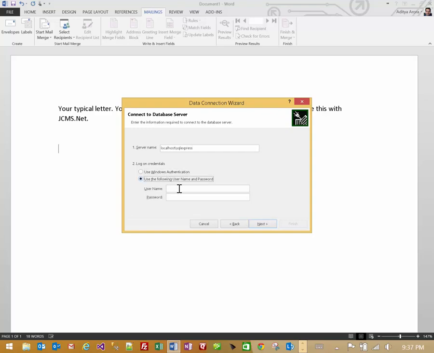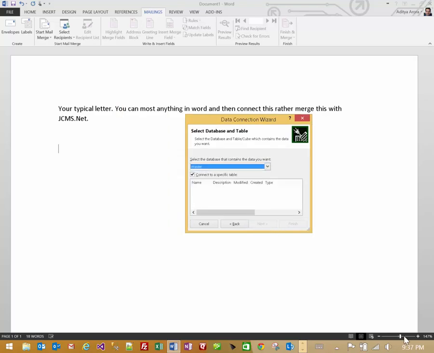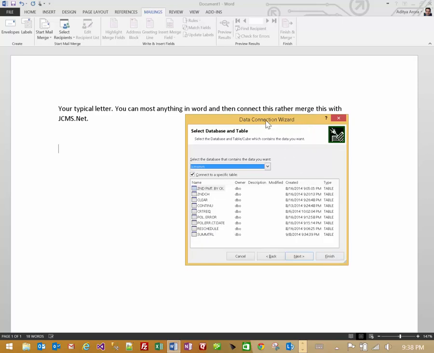Okay, and we're going to use a password, and this is the same password you use in JCMS. Okay, and then you'll notice it's going to ask you, okay, I can connect to the database, but what do you want me to use? And what we're going to use is JCMS.NET, JCMS mail merge. Okay, and once we open that up, let's take a good look at it.